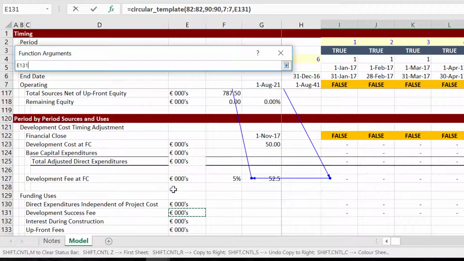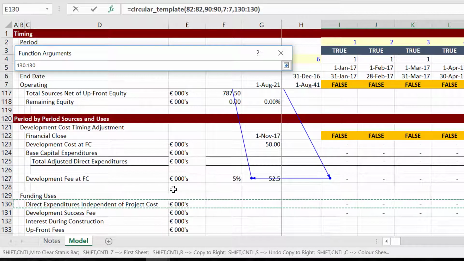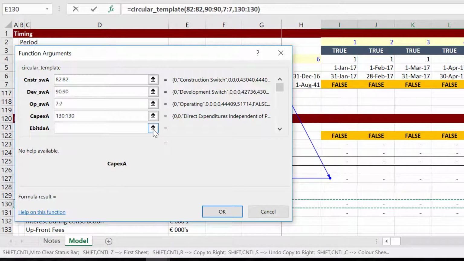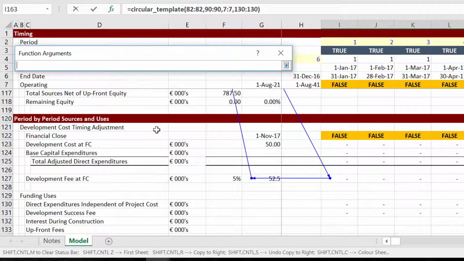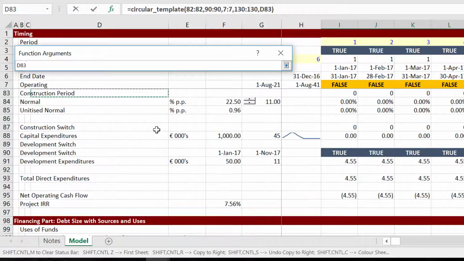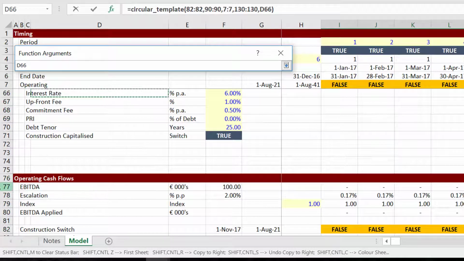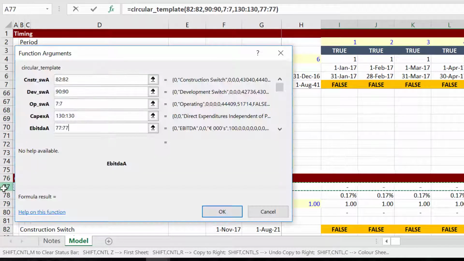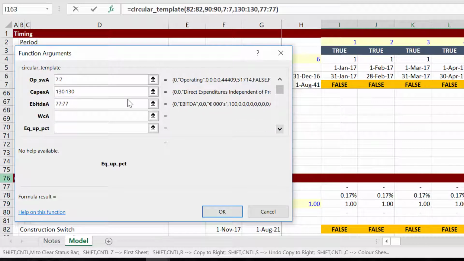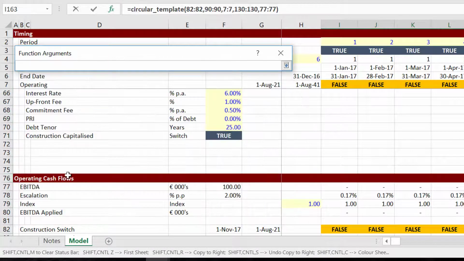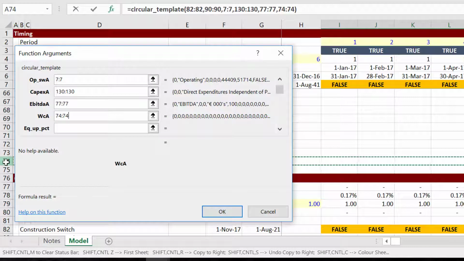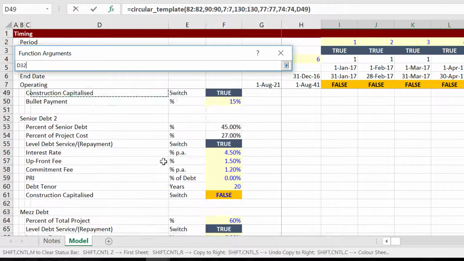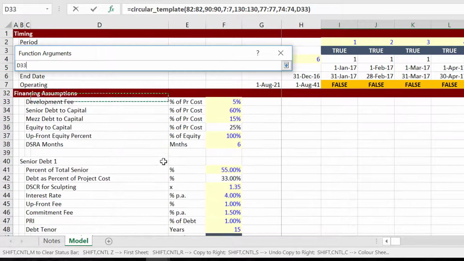Now I made that adjustment to the development fees. And then if you want, you can put the EBITDA in, because we're going to need that later. And that's an array, so it says EBITDA an array. And then working capital, which I'll just put in a 0 for now. And then we're going to start with the equity upfront percent. Okay.